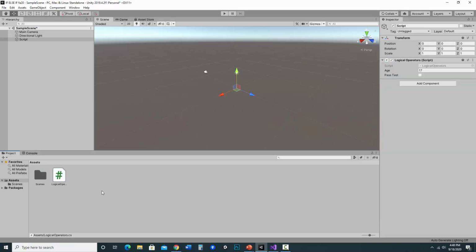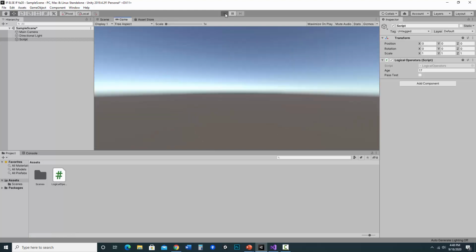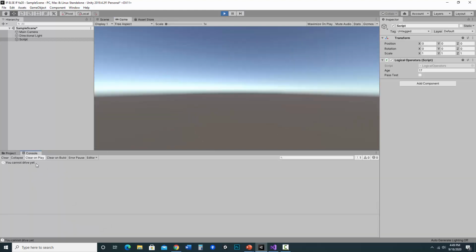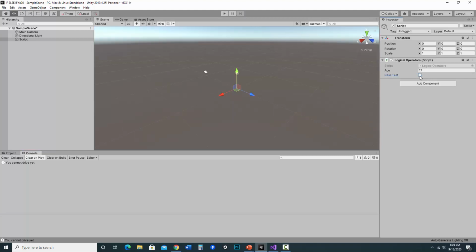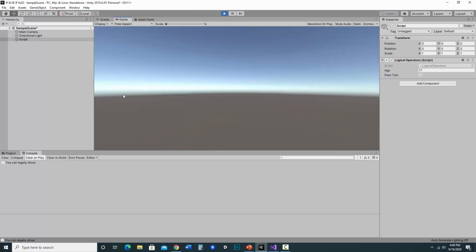So let's jump over here, and I'm going to go ahead and hit play. We should check the console and it should say you cannot drive yet. If you notice in my script, I have the age is 17 and the Boolean is unchecked, so they did not pass. So let's change it to, let's say they did pass, show it's true, and I hit play. And now it'll say you can legally drive.